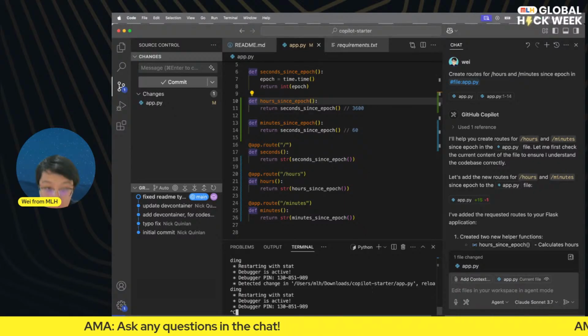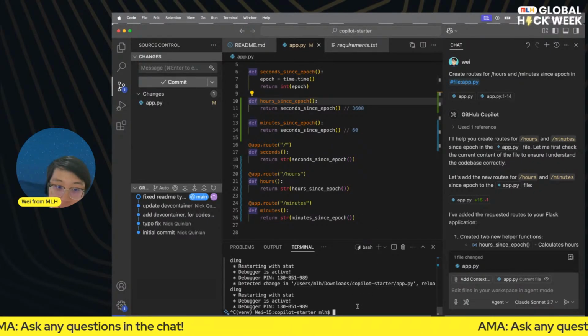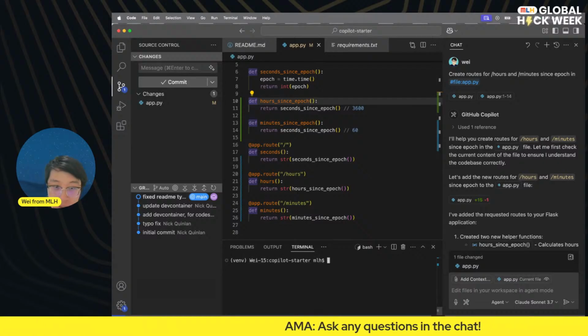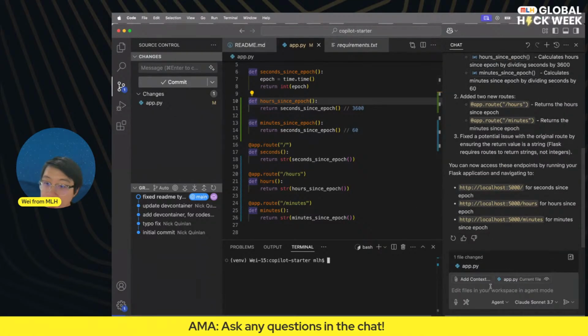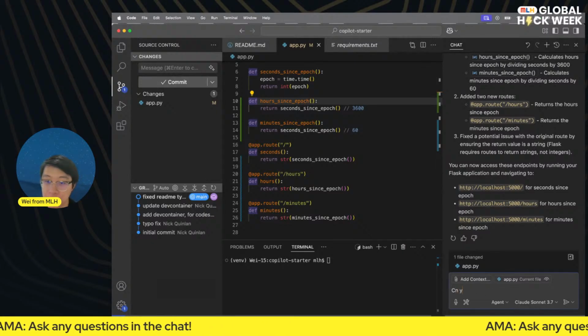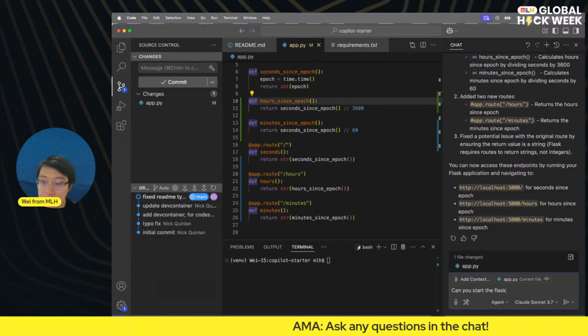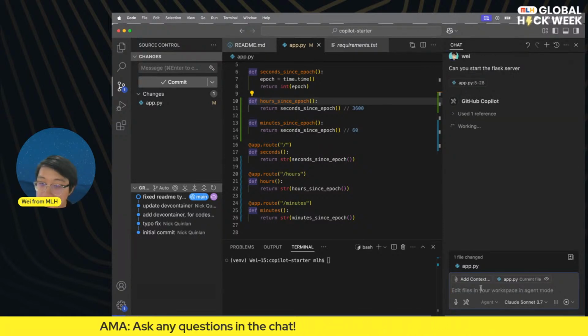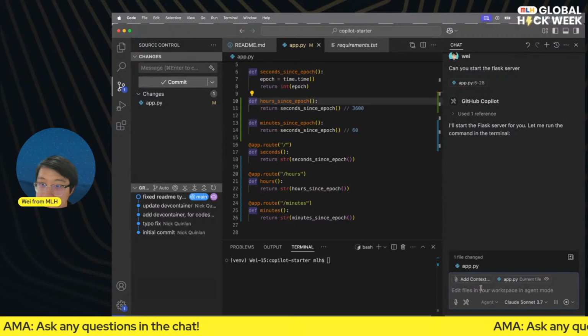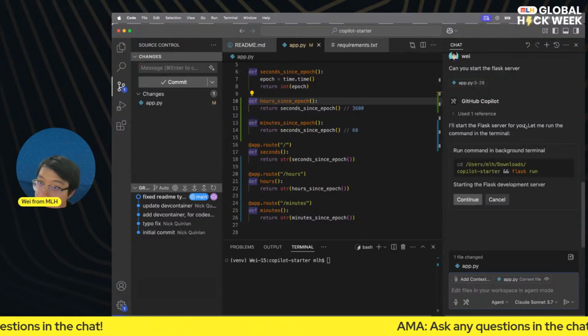And what's more is, you remember, I actually ran this command manually to start the server. I can even ask the agent mode to spin up the server. I can say, can you start the Flask server? I'm hoping it will do it. Let's see if it will do it. I'll start the Flask server for you. Let me run the command.